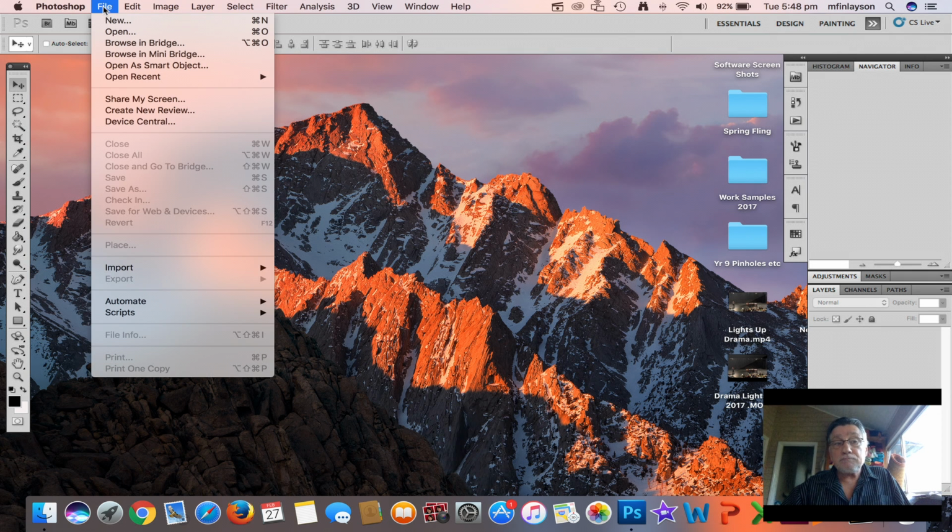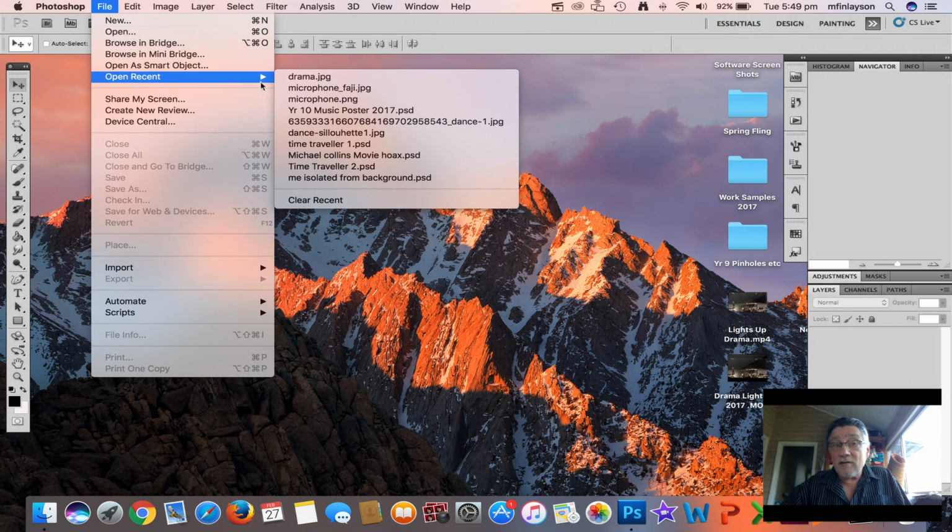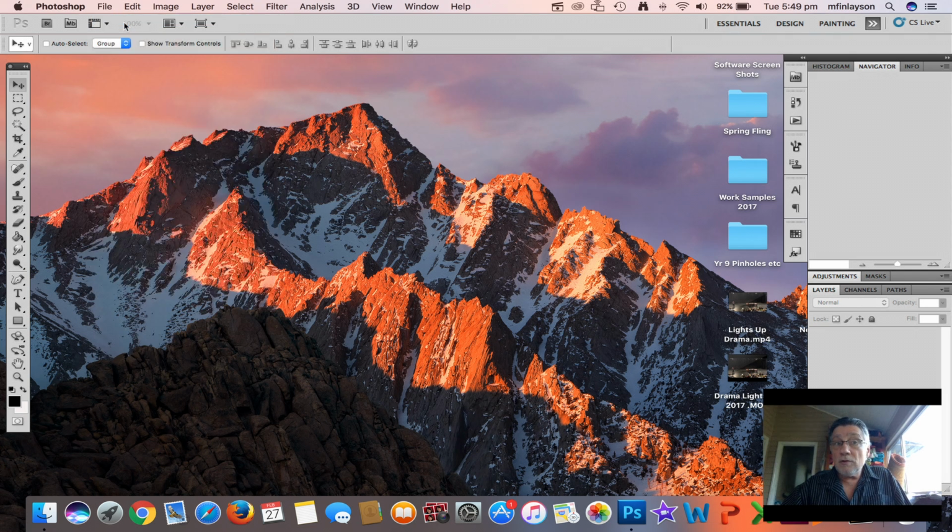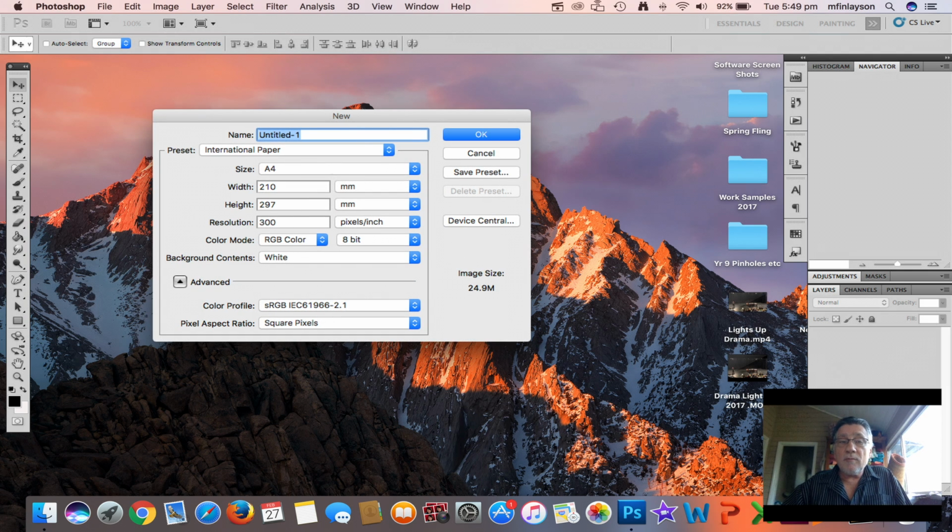So File and New. If you've been working in CS5 before, you could open Recent. You can see different things that are down there and so on. But we're just going to go New, and it brings up a whole heap of options. Now, this one is set to what I would use, I would say 90% of the time. A4 paper in a portrait size at 300 resolution, 300 pixels per inch. That's what you want. You don't want lower than that.